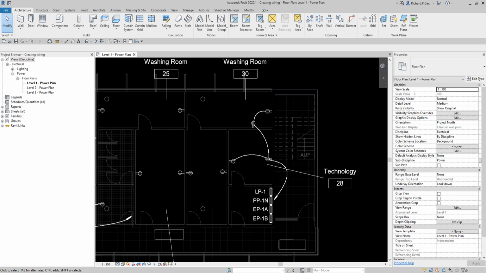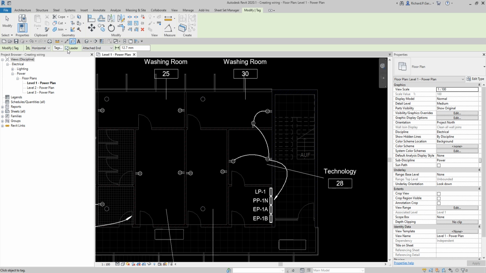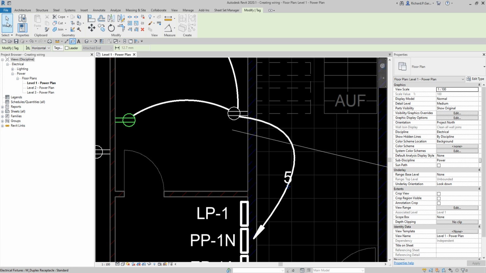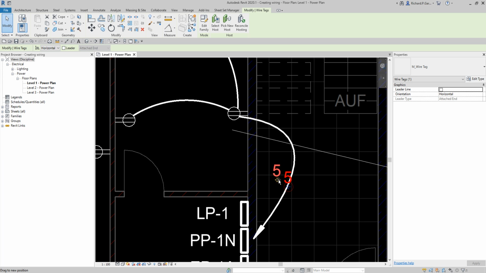So now the next thing that we are going to do is create wiring manually for our receptacles. Okay, but before that, let me click the tag by category here. I'm going to turn off the leader line, and then I'll just tag this. Okay, so it says number 5. So just put summary here.